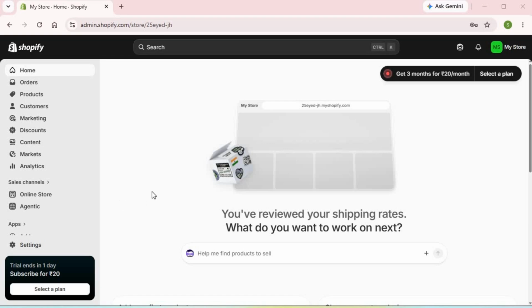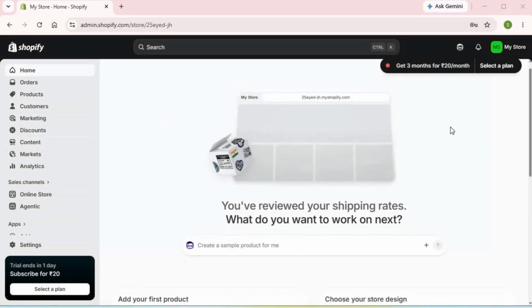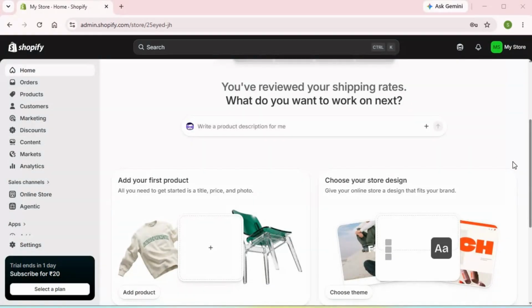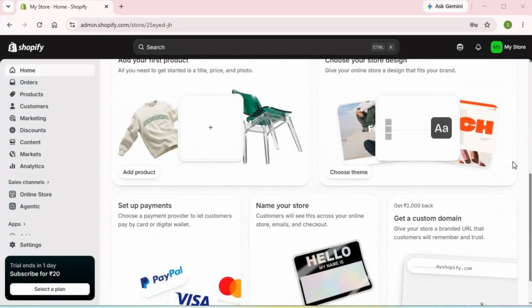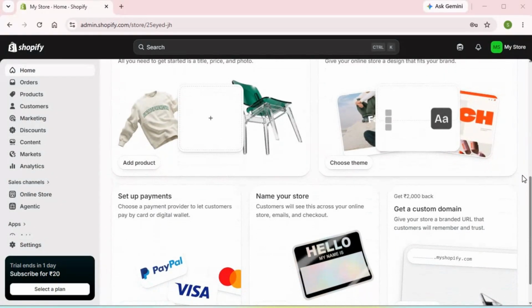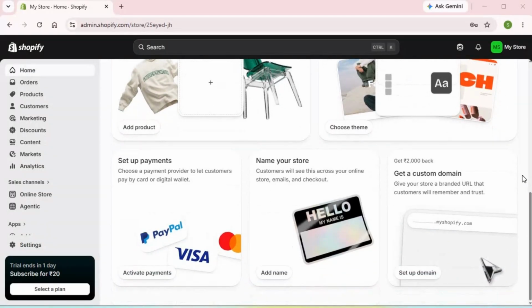In this tutorial, I'm going to show you how to create drop-down menus on Shopify. Drop-down menus help organize your store navigation, making it easier for customers to browse products, collections, and pages. So let's get started. First, open your browser and head over to your Shopify admin dashboard.